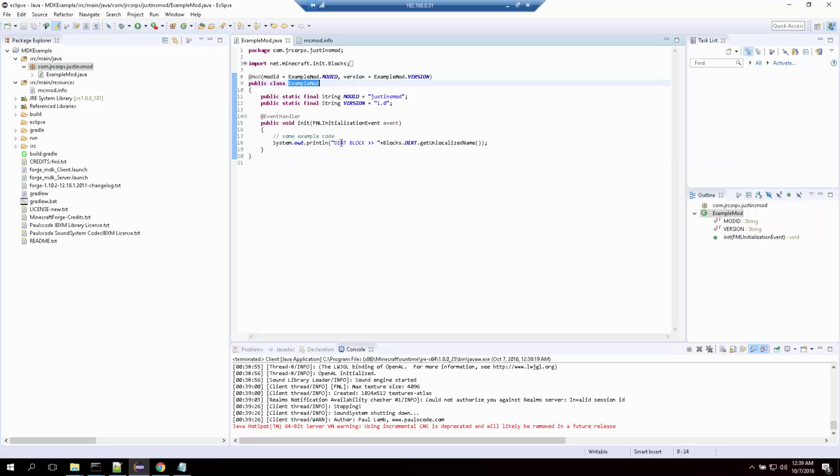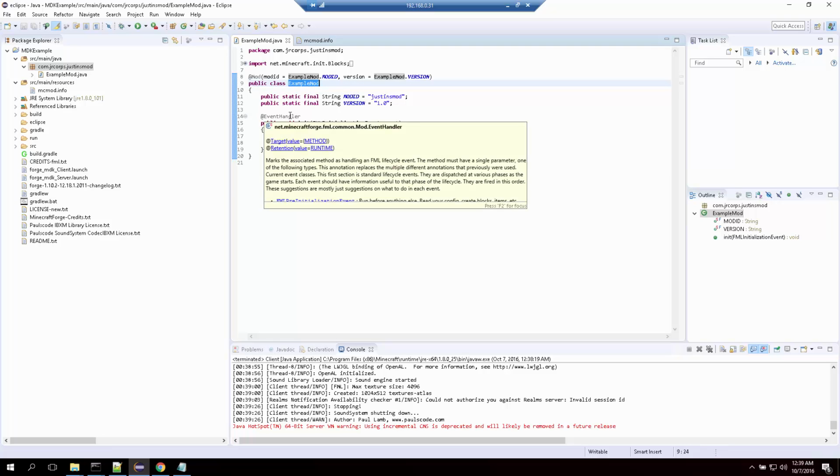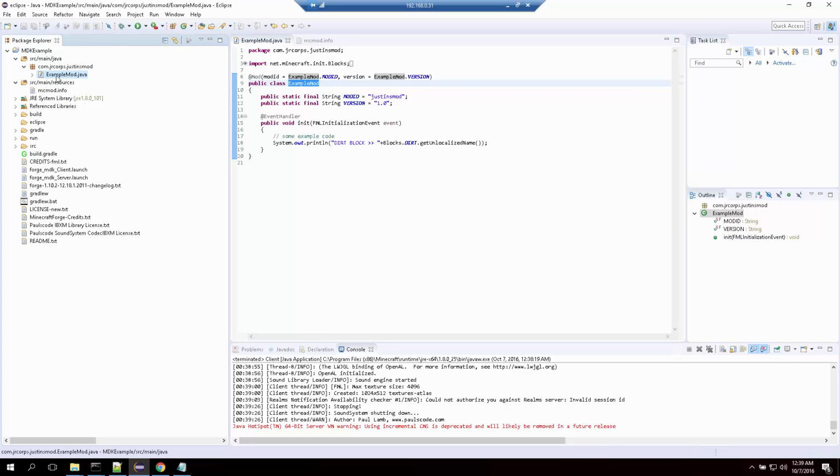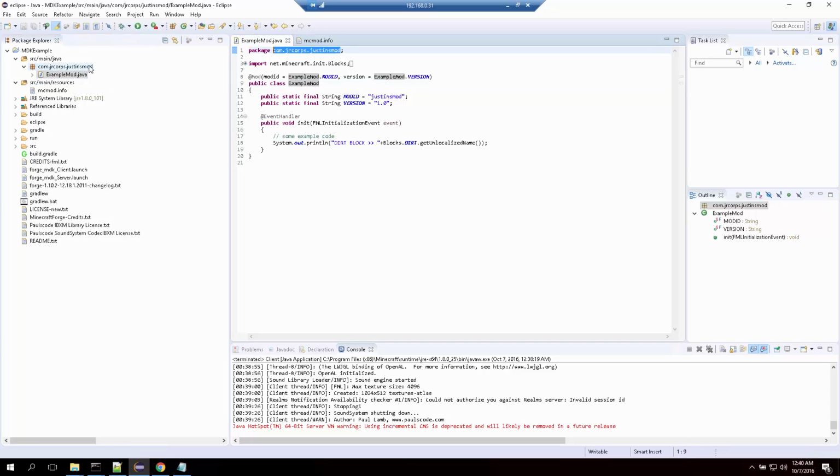I don't like the term example mod here. I don't think it should stay that. And we can do the same thing here, and you'll notice the same term is here, example mod, example mod, example mod. Now, Java has some very strict rules regarding capital letters on things in terms of how things should be labeled. You'll notice in our package, everything was lowercase, and in our package here, everything was lowercase, and that was intentional.